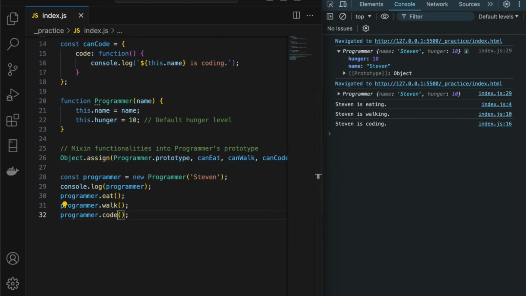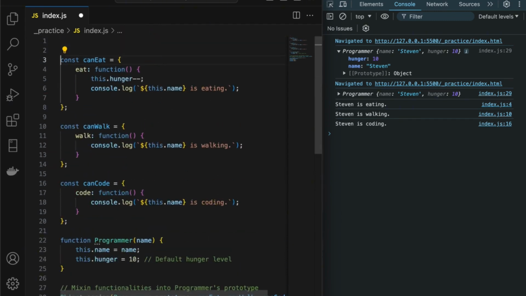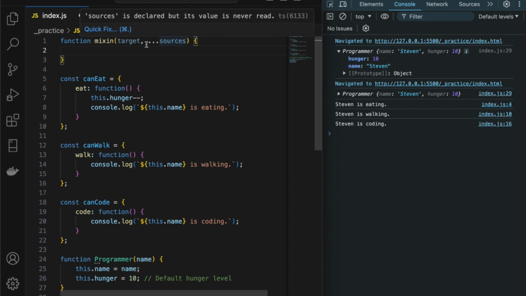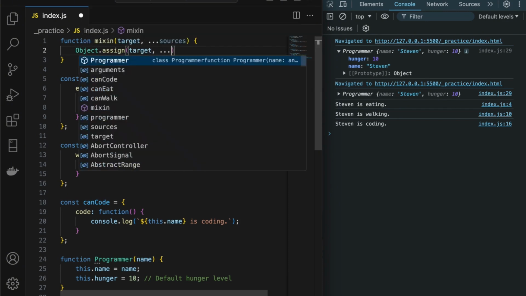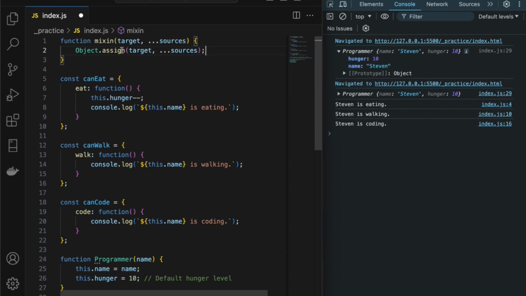So to create a reusable mixin function, to streamline the process of mixing capabilities into different objects, you can create a reusable mixin function. So let's define that just at the top. So I can say function, and I'll name it mixin. Now for the parameters, we'll specify a target object, and we will use the rest operator with 3 dots, sources. So we can pass in one or more values as an argument. So we'll utilize Object.assign the target, and then we will spread the sources.